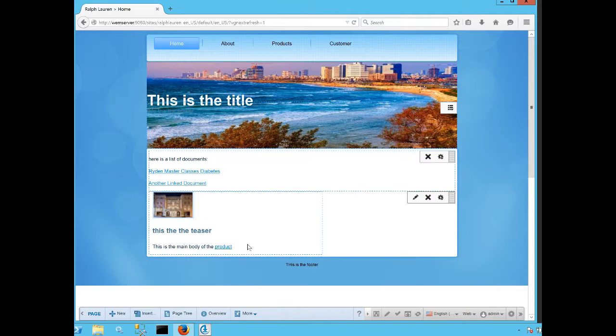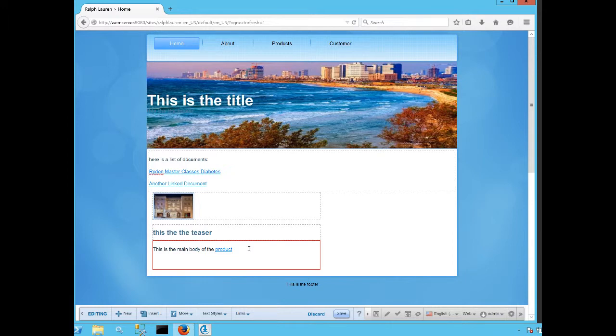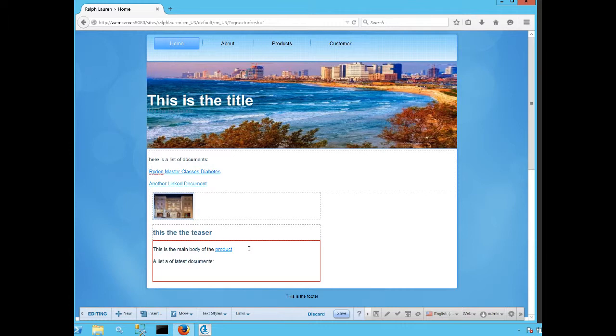But a really nice way to work with lists of content from preview is to simply add those links here. So for example, I can put something like a list of latest documents on some subject. And then I can put in the title of the document, like the one we did before. And then I can highlight that, and then I can link it right inside the preview.